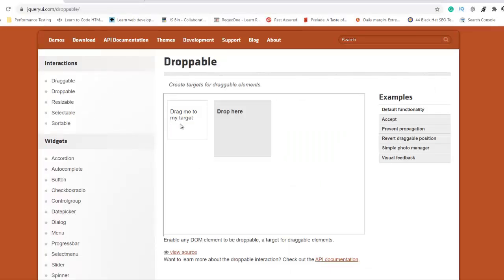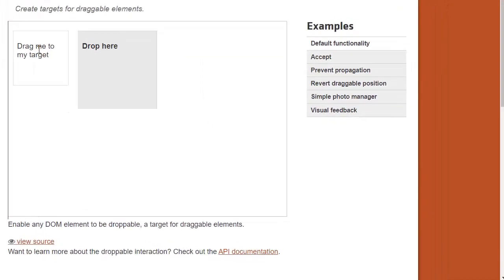Within this iframe we can see we have two elements. One says drag me to my target, and this one says drop here. It means we need to select this element and drop it on this element. So let's begin how we are going to perform the action using Jib.